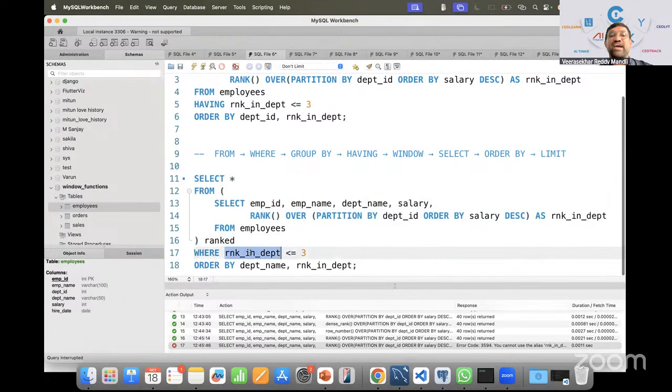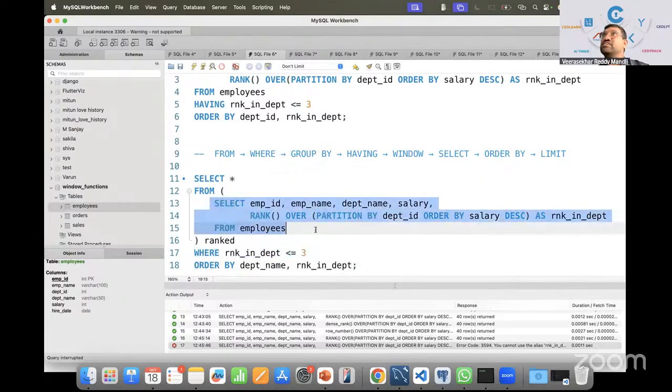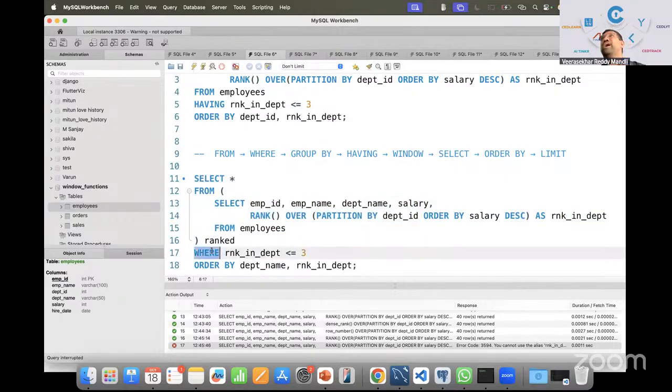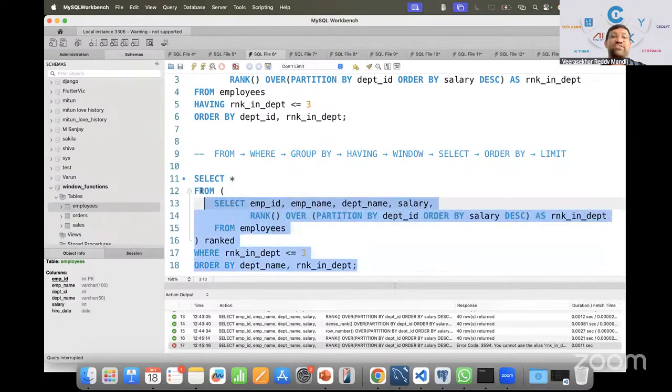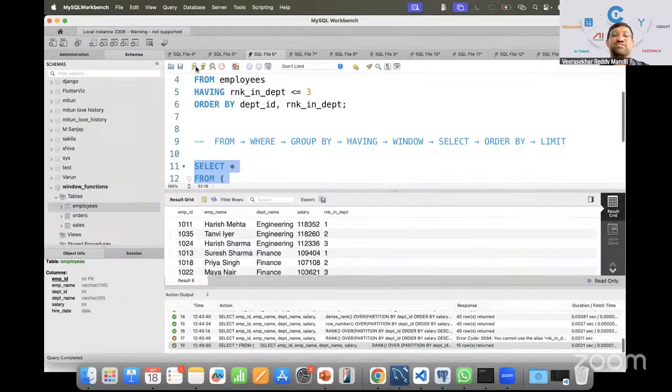Now in this, you can apply the where clause, because this is the result. In this, a column is already there. That's why I can use it in the where clause. Now, if I try to execute, we can see only the top three.